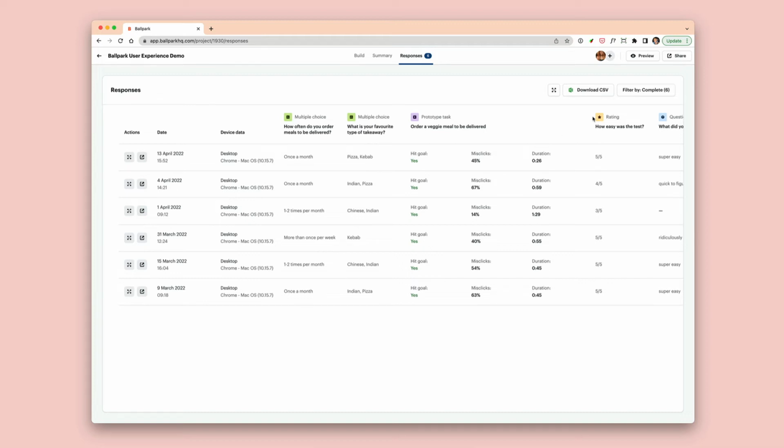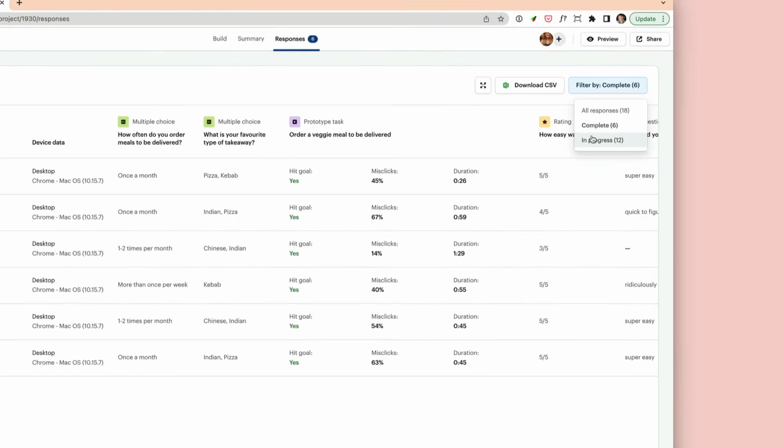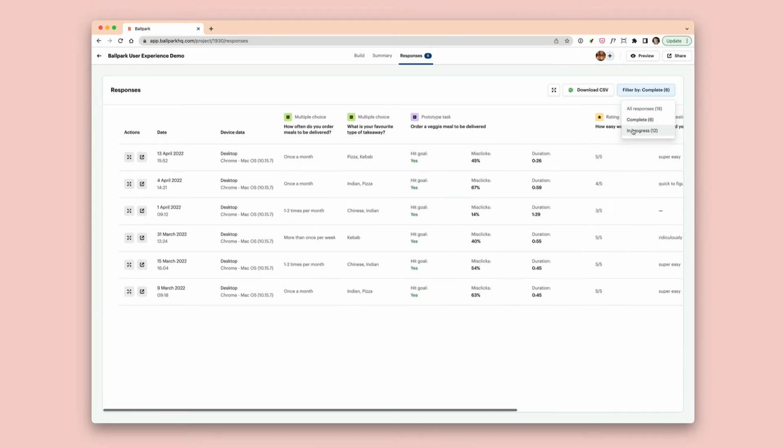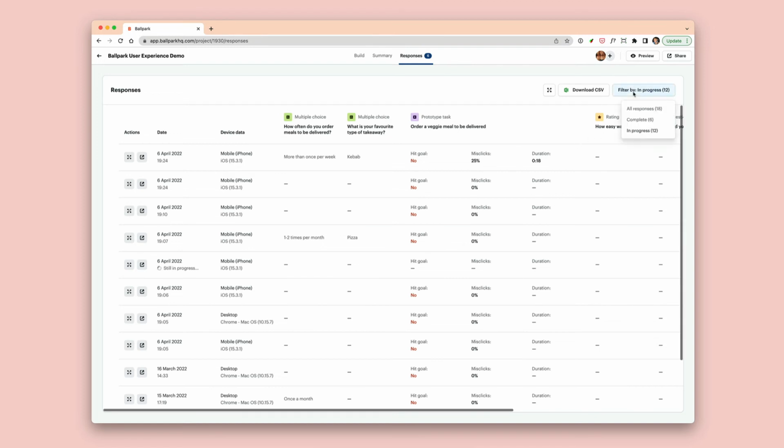Another great feature of Ballpark is that you can filter your responses by complete and those that are in progress or incomplete. This is really handy if you have a whole bunch of users who have dropped off your survey or test, or they've been interrupted and they haven't been able to complete it, yet they have actually provided some valuable information along the way. Maybe they got through 50, 60, 70% of your survey and they've added some information that you really want to see. Instead of discarding that information, Ballpark gives you the option of viewing it, and you can change that by clicking on these filters.